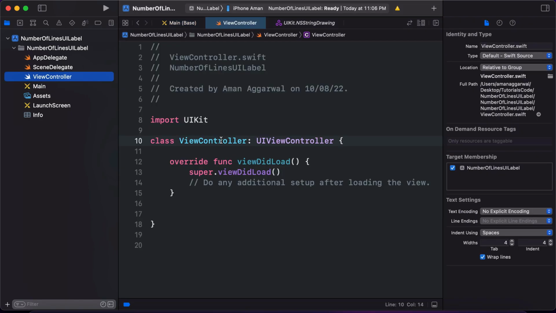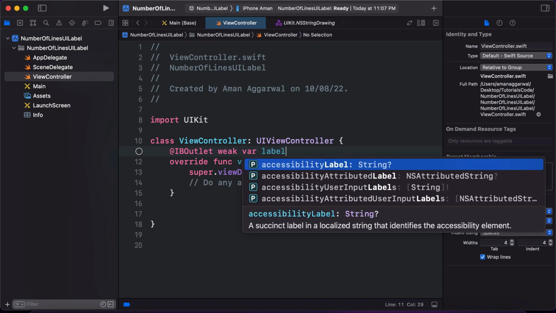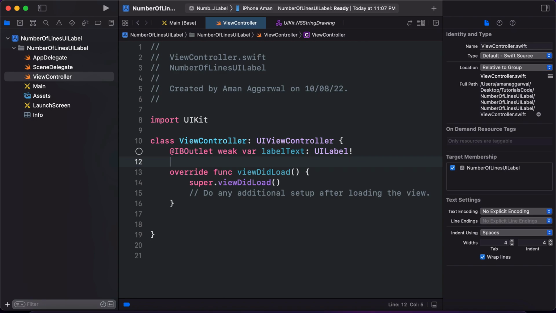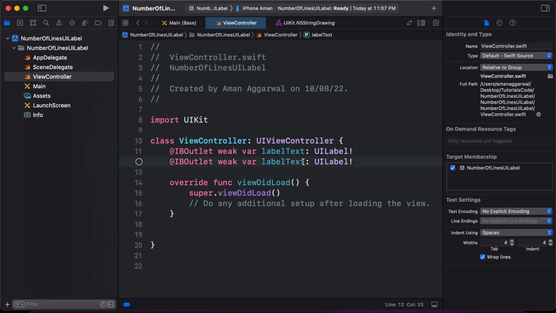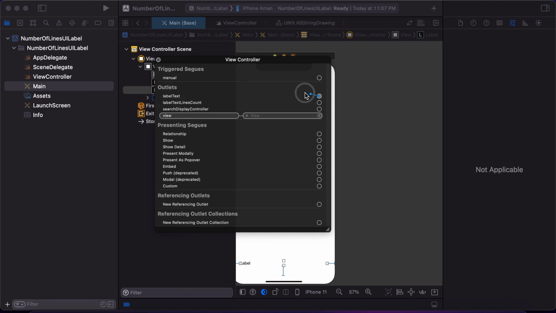Now let's create an IBOutlet real quick. Add an IBOutlet weak var labelText of type UILabel, and similarly we will create an IBOutlet for the lines count. Now let's connect these IBOutlets. Here it goes, and the line count goes here, right?